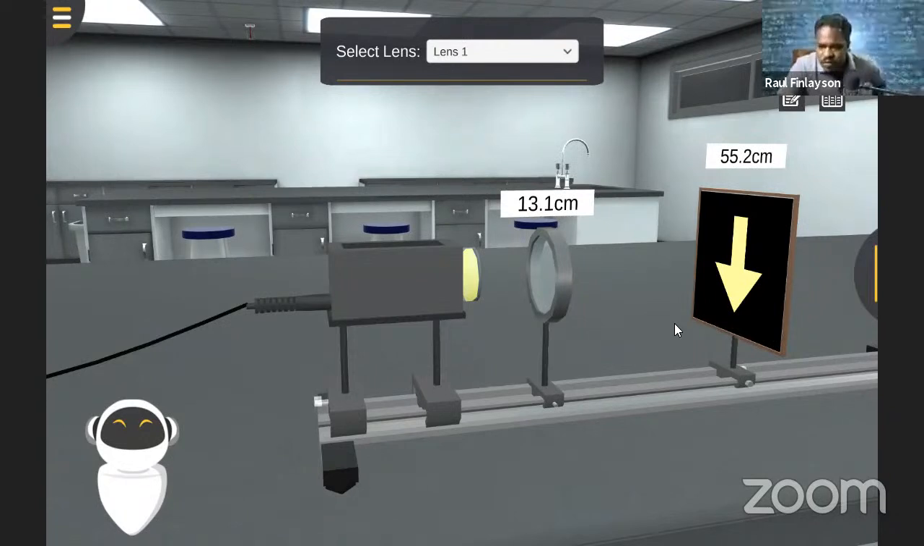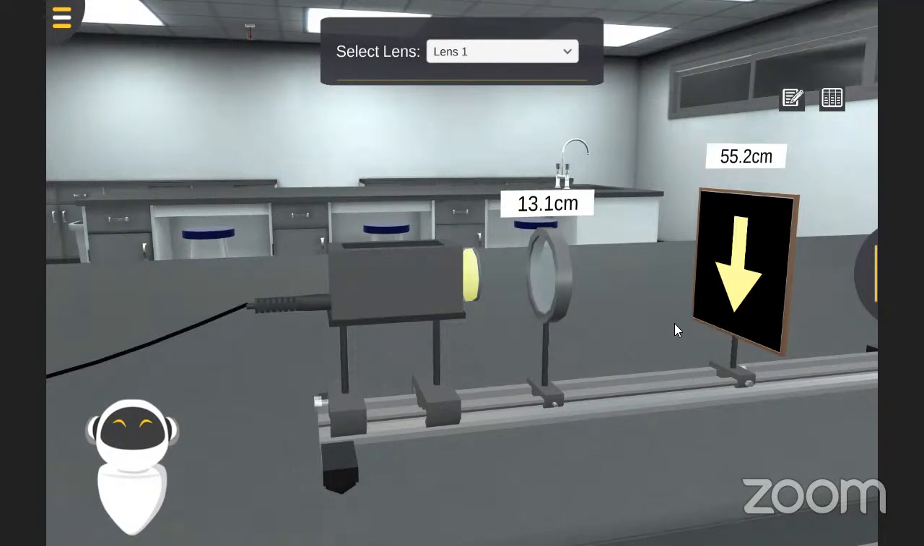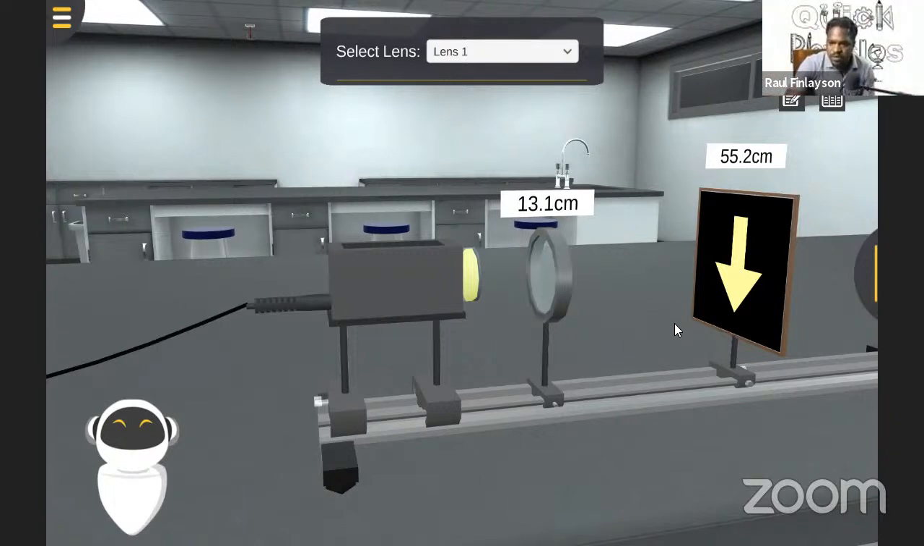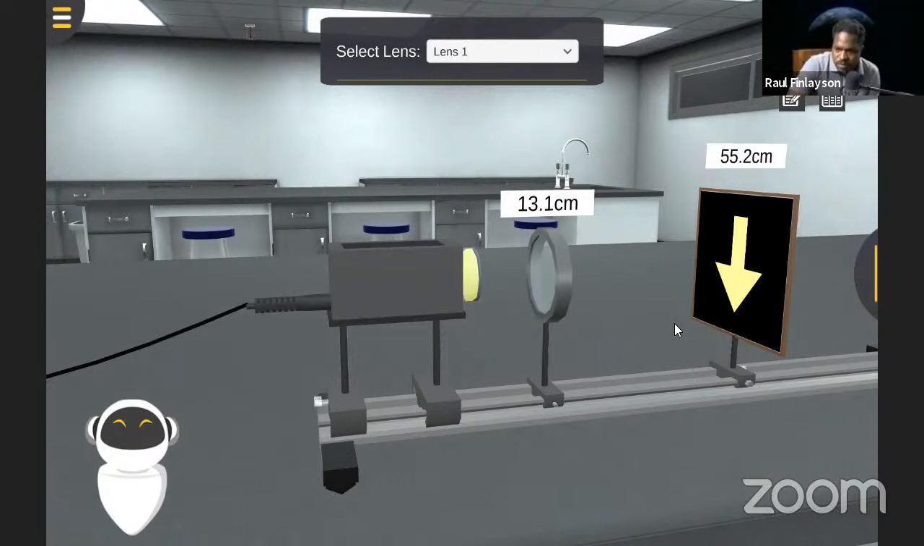Describe this. It's 55.2 minus 13.1. How much is that? 42.1. All right. So let's write that as the distance of the image, 42.1. Then 1 over 42.1, and then you get an answer there.